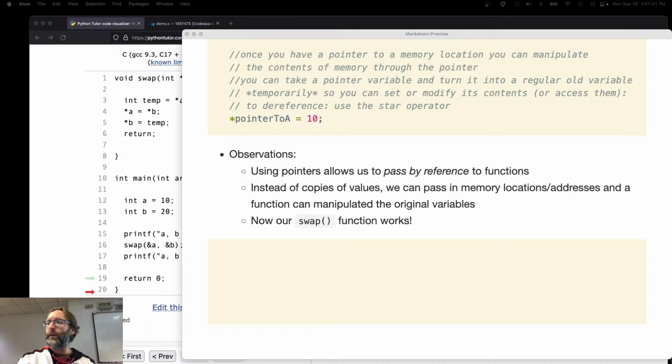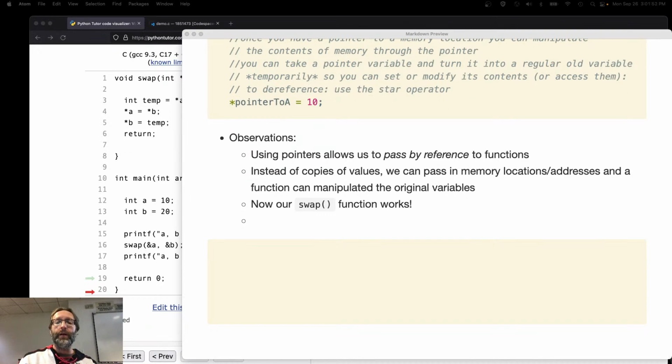Now, our swap function works. This is kind of a toy example to get the point across here, but we will quickly get into some real examples. In fact, our first real example is scanf. Remember, scanf required that you use the ampersand to pass in a variable. Why?